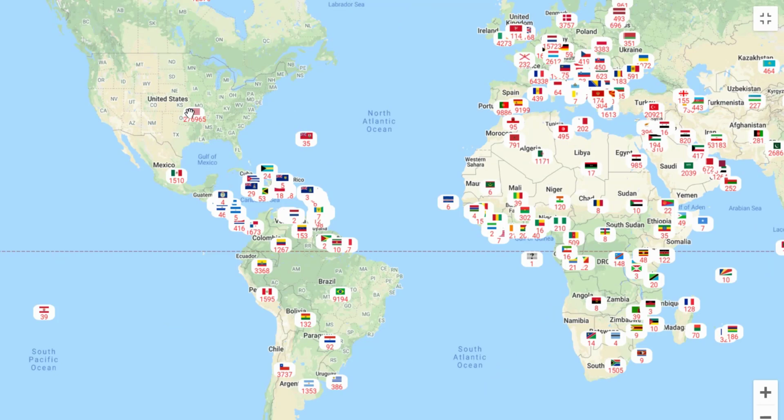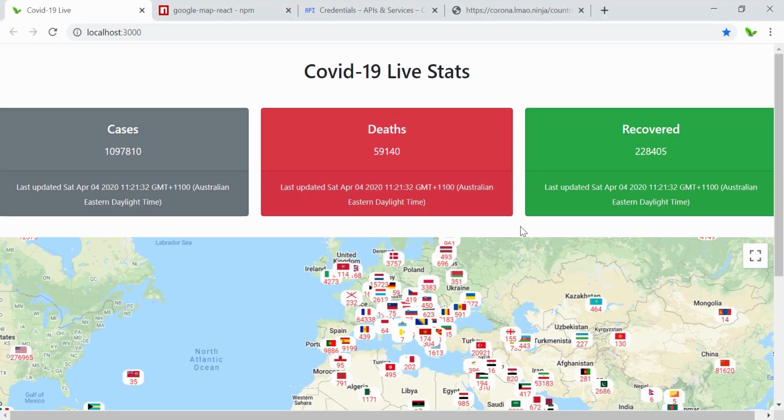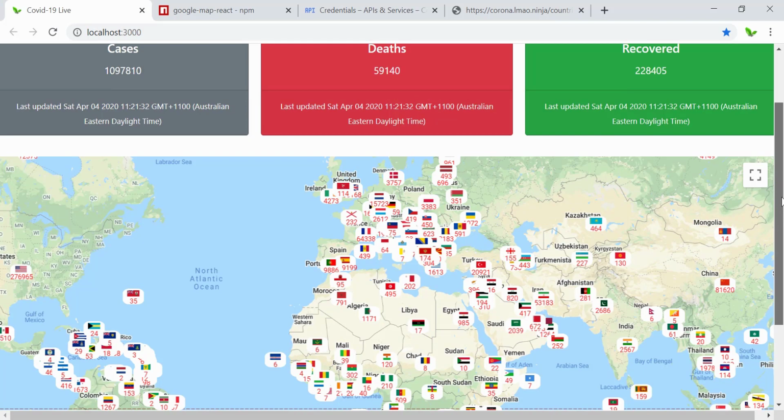So this is in US, Mexico, and a lot more countries here, Brazil, and this is all of the information, and we can just zoom in to see the values clearly. It's just like this right now, it's collapsing with each other because I zoomed out all the way. Alright, so that's how we implement the Google Map onto our COVID-19 live stats here.